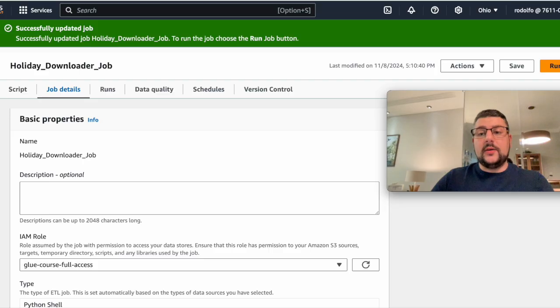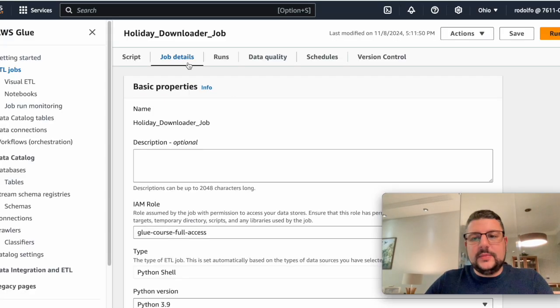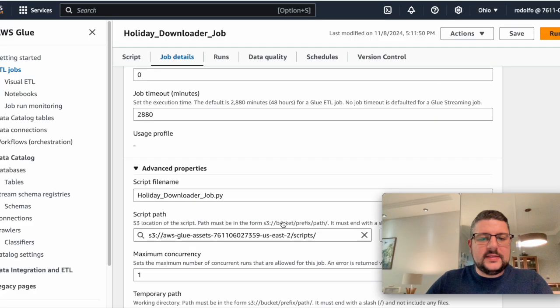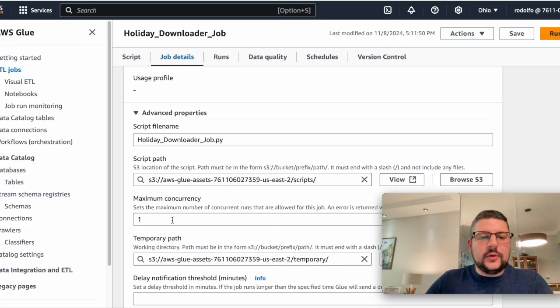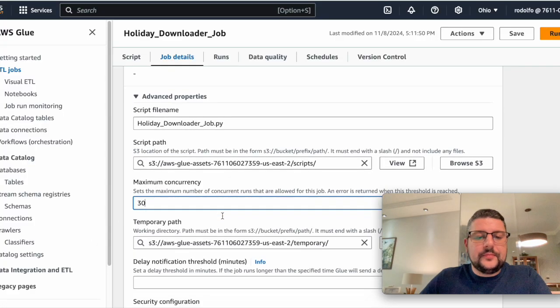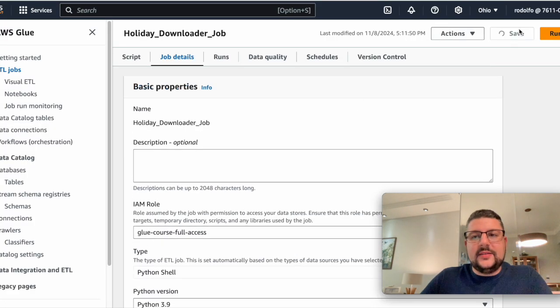Okay, so now our job is created. Go again in the job section, scroll down, under advanced properties, in the maximum concurrency, let's set a higher number because we will want to run this job in a parallel way in the future to download data for as many countries as possible. So I'm going to set this as 30, and then I'll hit save again.